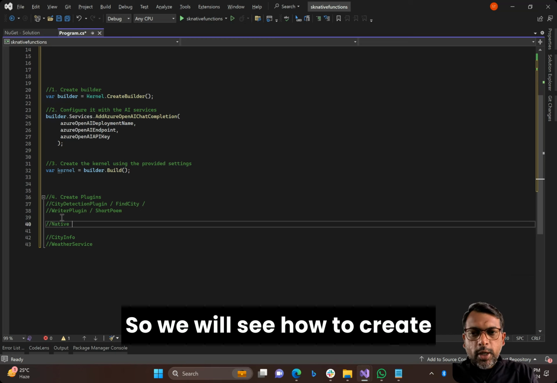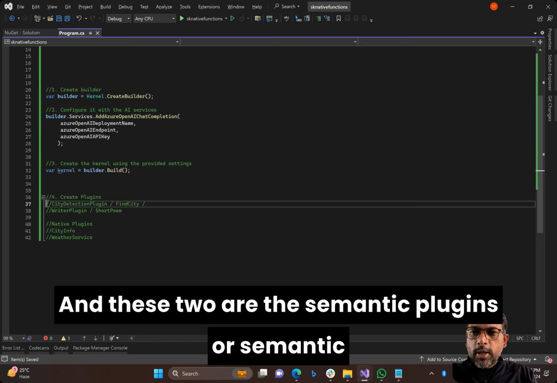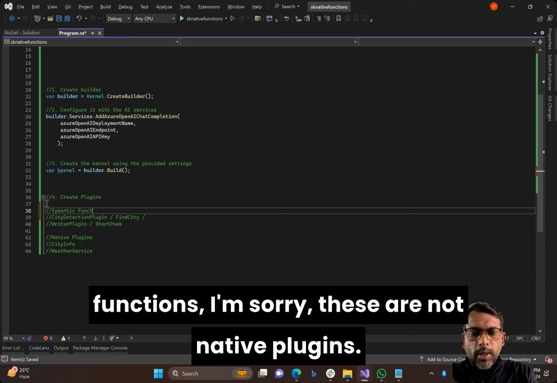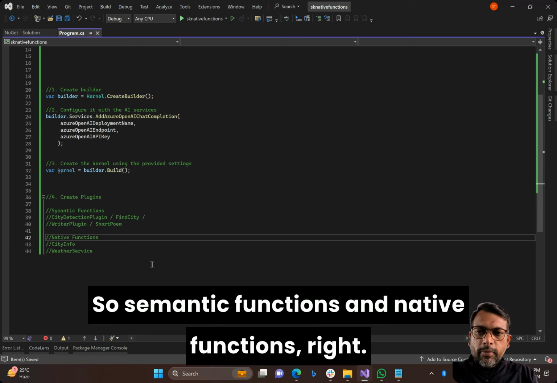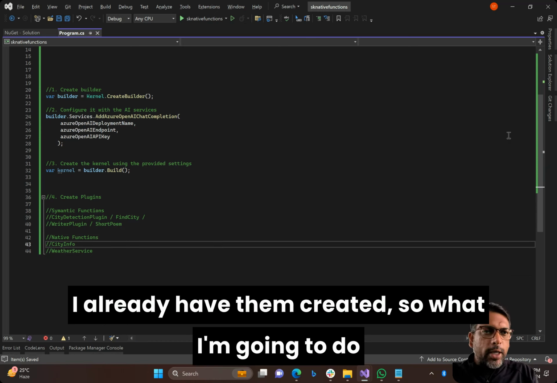So we will see how to create native plugins and how to use them. And these two are the semantic plugins or semantic functions. I'm sorry, these are not native plugins, these are native functions. So semantic functions and native functions, right? So we'll just go ahead and create these. I already have them created.